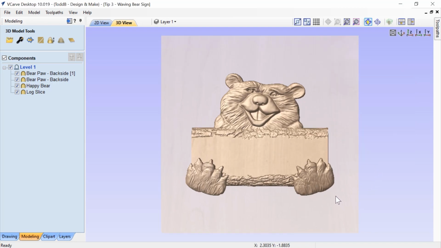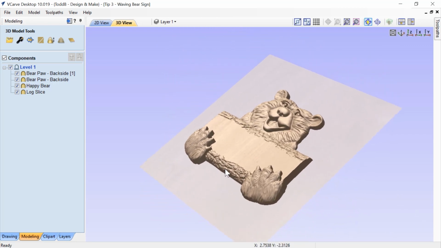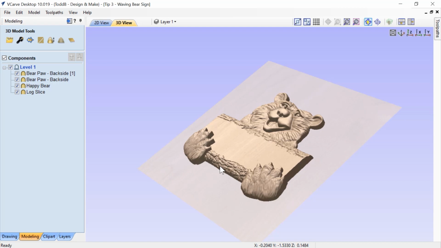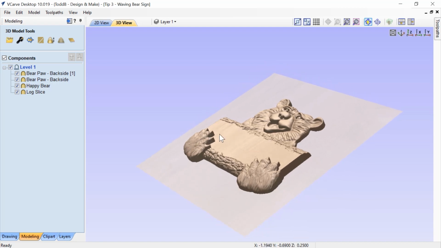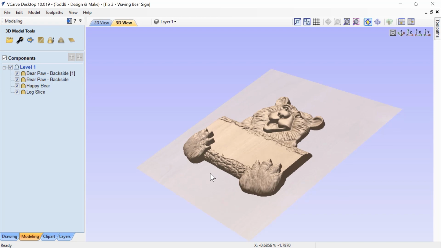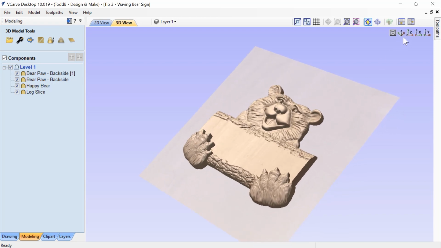Now, looking at it straight on, it does look okay. But if I tilt it up on its edge, you'll see that it has some problems. Because I've added a tilt to these paws, essentially what I've done is added a wedge of material that has a flat top underneath my paw. And it ends up giving me these really hard edges at the top. Well, there's a way that we can fix that.